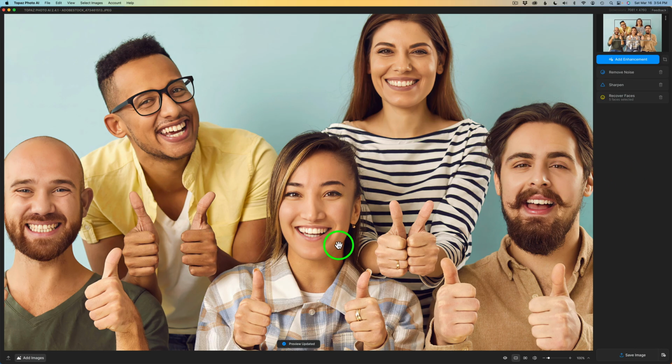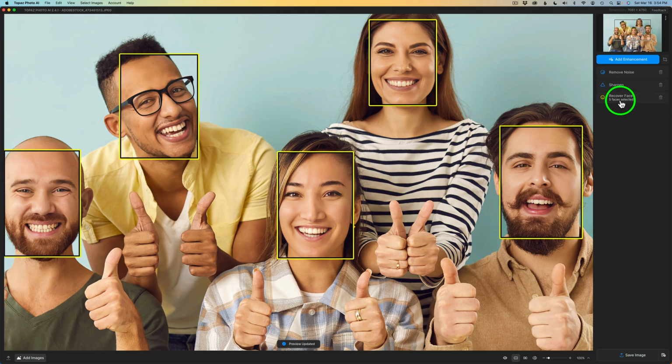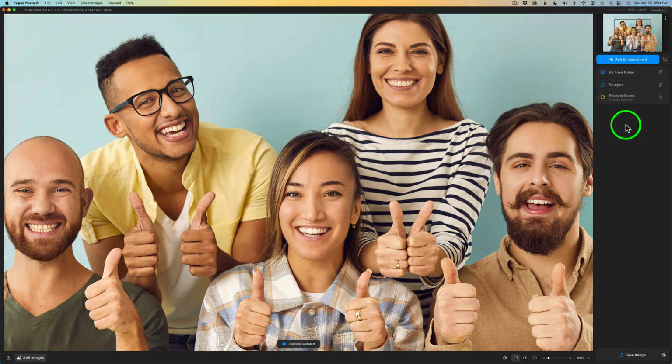Now I've selected all their faces, but notice the Recover Faces enhancement. You notice the subheading of 5 faces selected. Whenever you've selected faces, if you hover over the subheading, you'll be able to see the faces that are selected. So that's something new, and I wanted to show that to you.